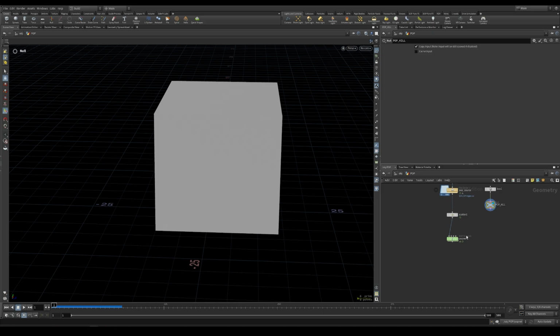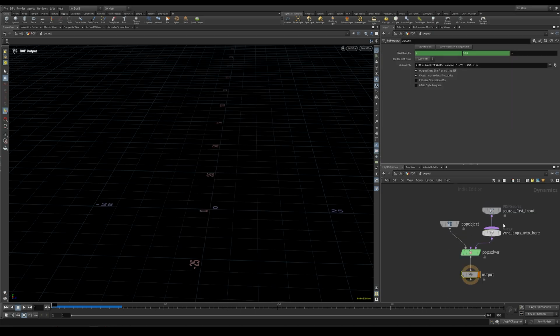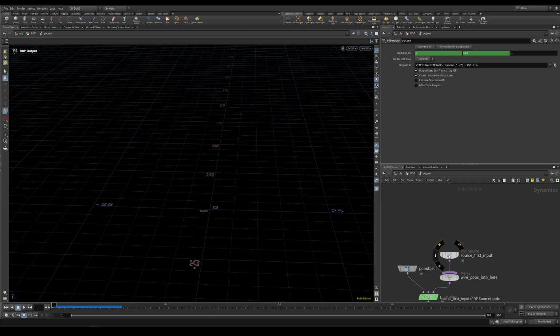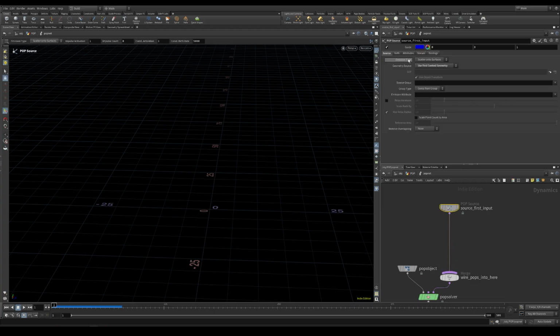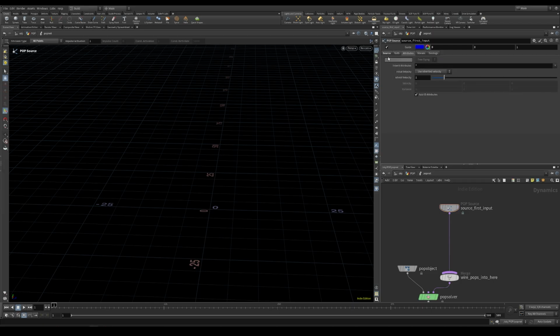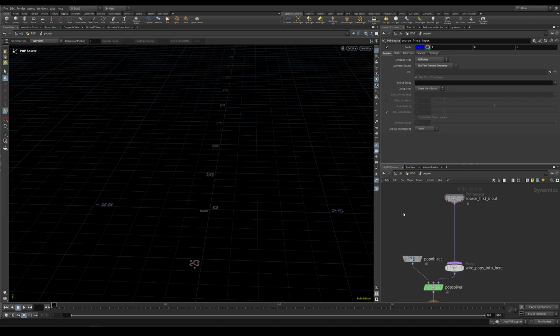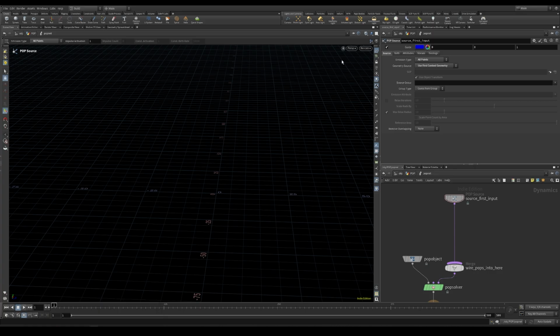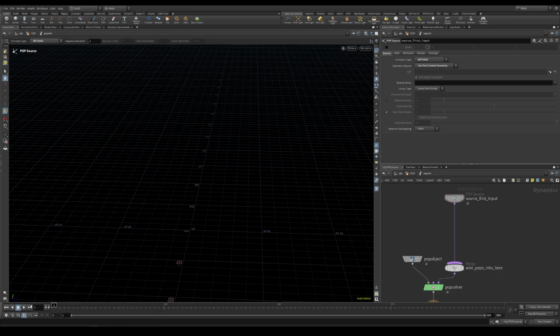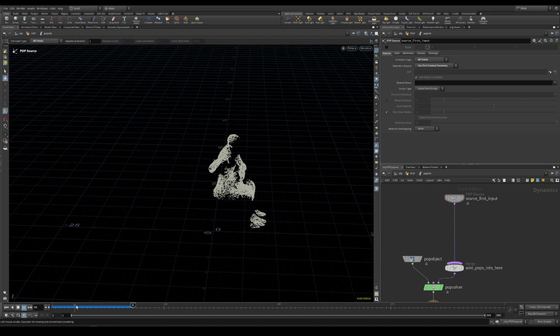Now we can dive inside the pop network. Now, inside here on the pop source, let's change the emission type to all points. We don't want to scatter on surface. And let's see, we don't have velocity yet, so let's disable the guides, and we should see some still points. Yes, they are.